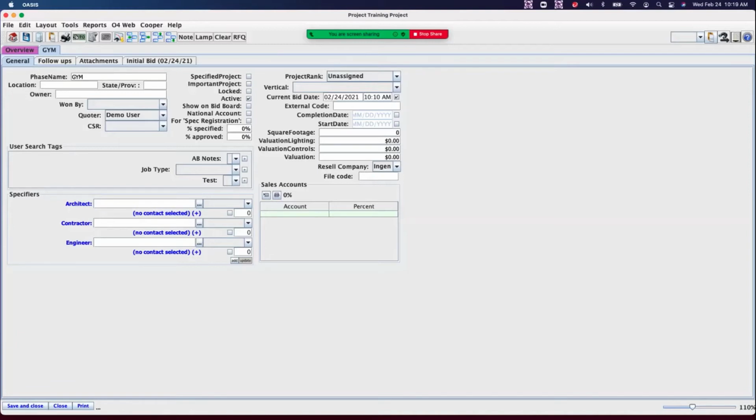The specifier section, this is where you would add in any specifiers that are associated with this project. These are some of the default roles that are selected in here. Your company may look slightly different. There are ways to control which ones will show up here on default. But in looking in here, anytime you see words that are blue inside of Oasis, that means it is a button that is clickable.